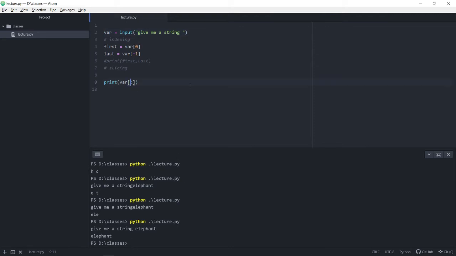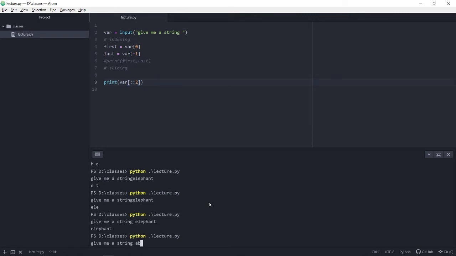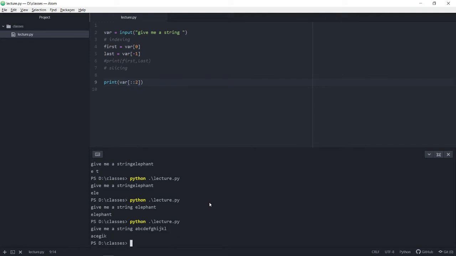Now we can always play around with the skip here. So again, start from the very beginning, go to the very end, but skip every second character. And if I were to run this code, and let's say give it A, B, C, D, E, F, G, H, I, J, K, L, you'll notice that the B, D, F, H, and J were skipped because they were every second letter in that string.